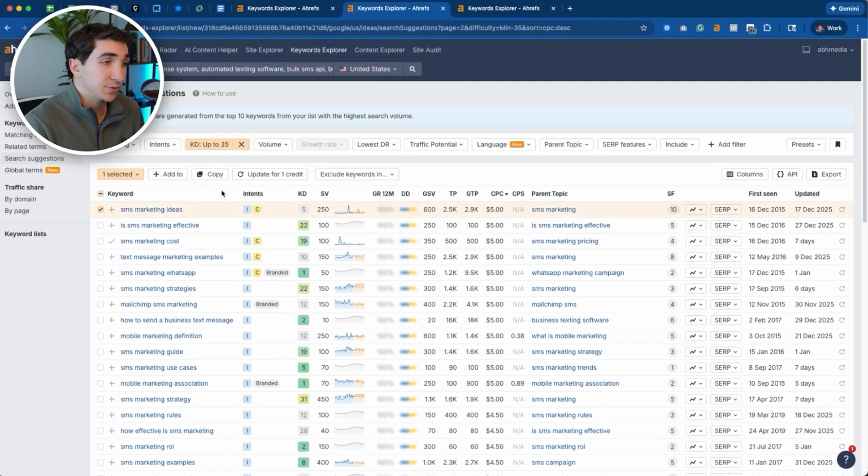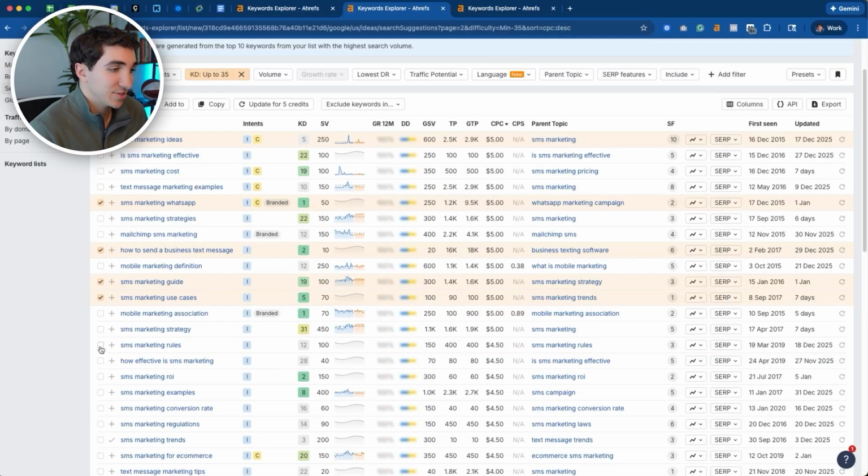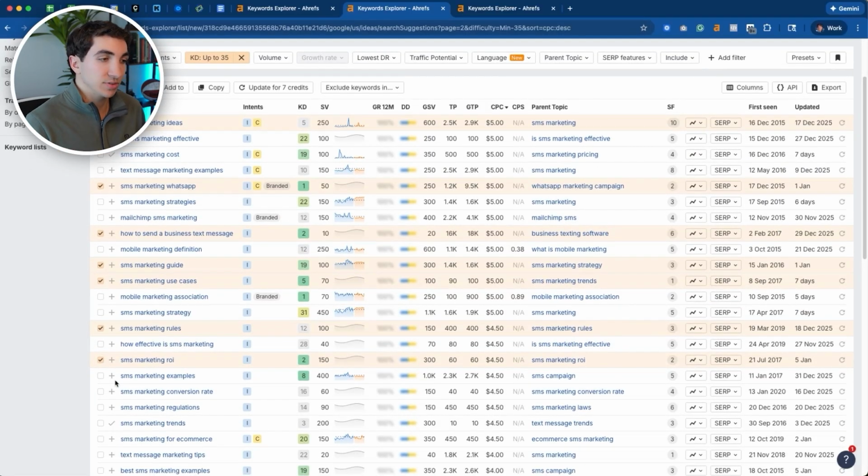SMS marketing ideas is a great middle of the funnel keyword. SMS marketing WhatsApp, if you offer anything around WhatsApp, most SMS companies do. So I'm just going to include that. How to send a business text message is great. SMS marketing guide, use cases, SMS marketing rules, ROI. These are all really great middle of funnel, top of funnel keywords.